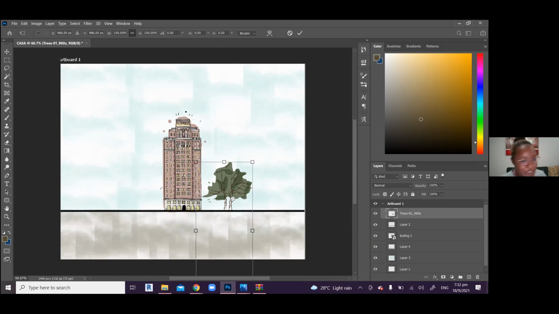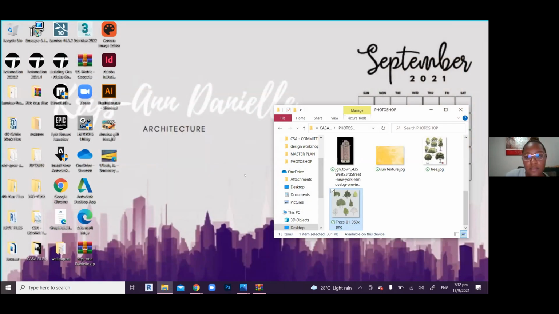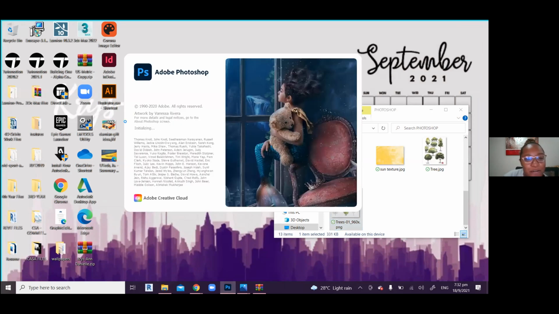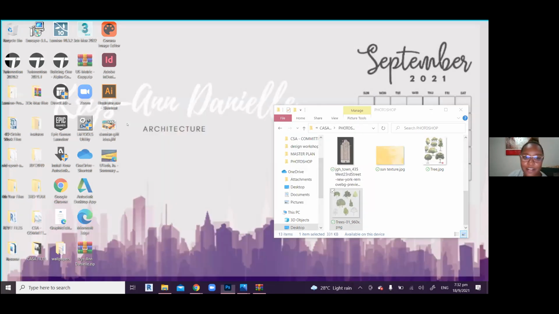Sorry guys, my computer is freezing a little bit. I'm not sure what just happened, but I'm going to see if that was open. Important note, guys, when you're working, save your work along the way. So I'm just going to reopen Photoshop and load it in.